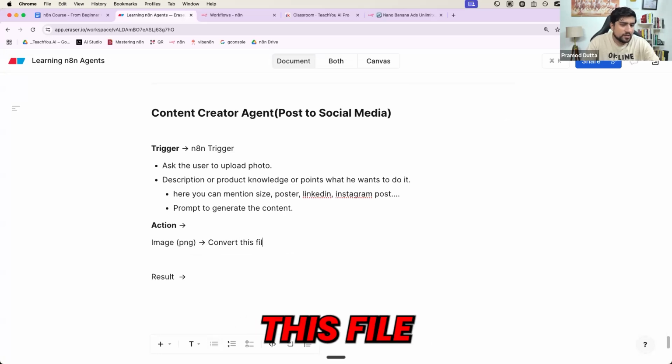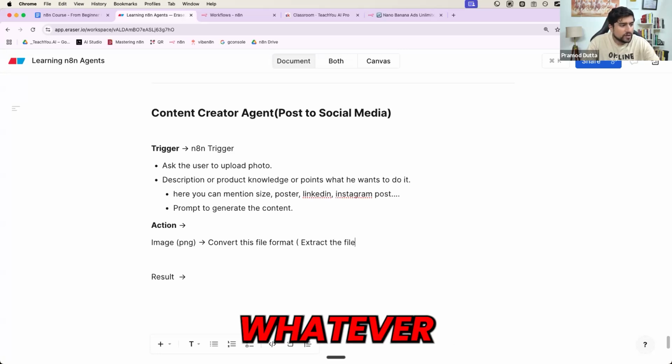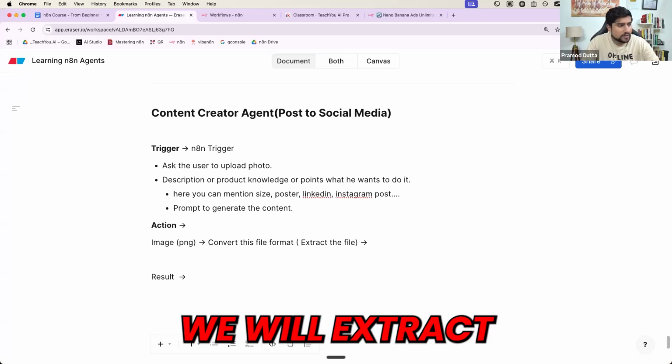convert this file, whatever file is given to you, into a file format. So there is a conversion we need to do, which is to extract the file. Whatever file the user gives, we will extract it.